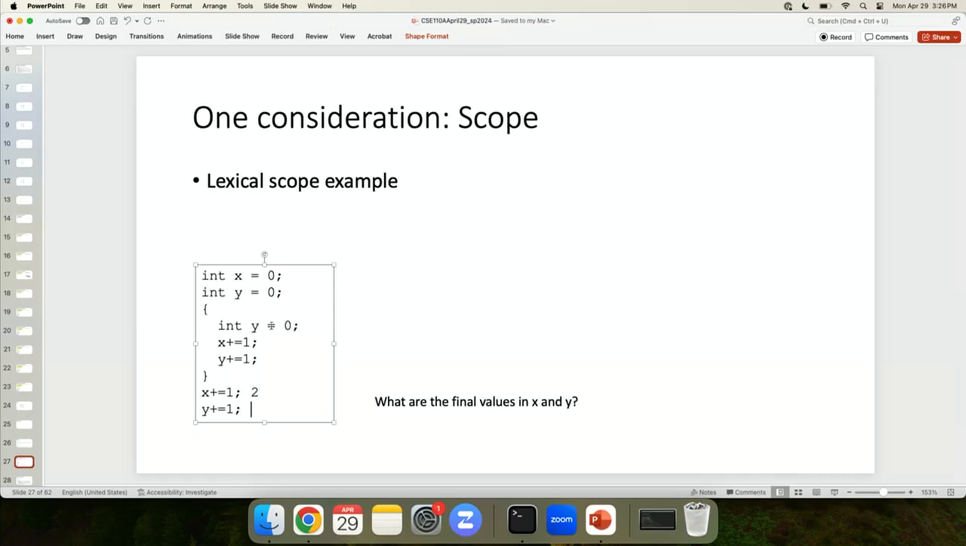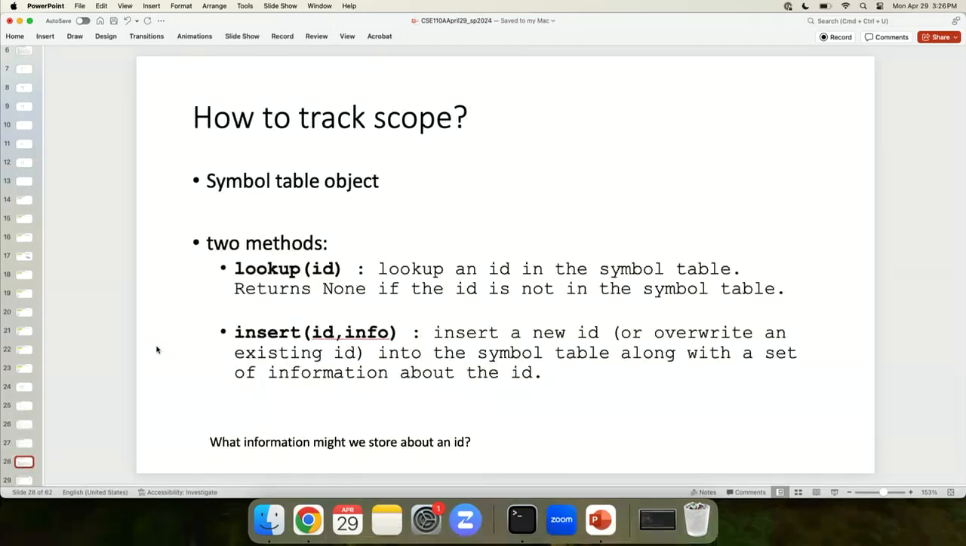No. It's because we get a local version of y here, and so when we increment this y, what happens to that y? At the end of this brace, it just sort of dies, right? And then this y goes to the global scope, so this one becomes 1. So that's an example of the type of scope that we're going to use.